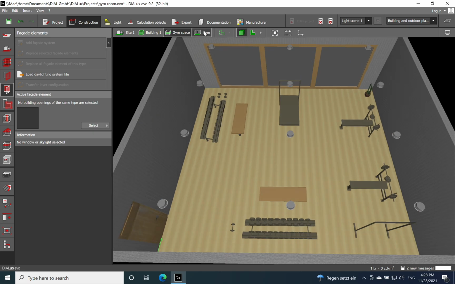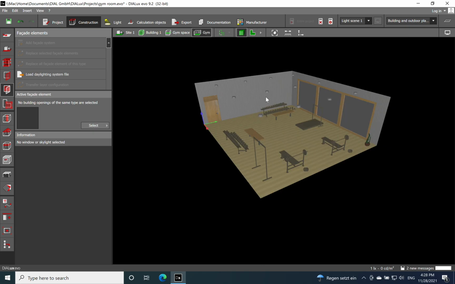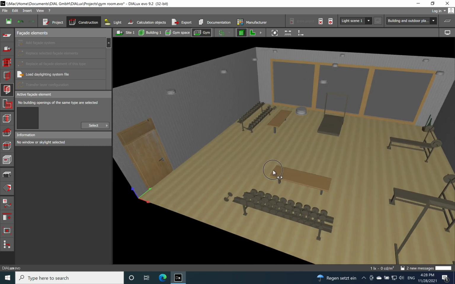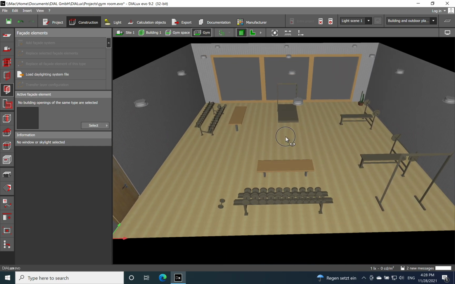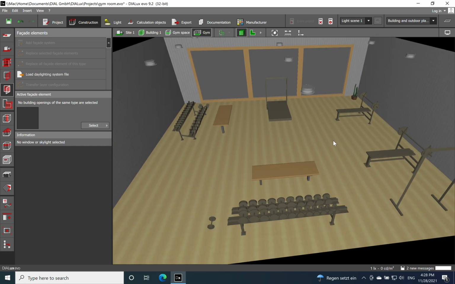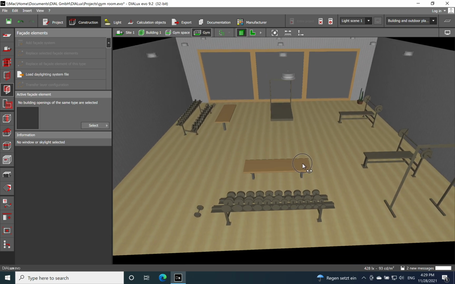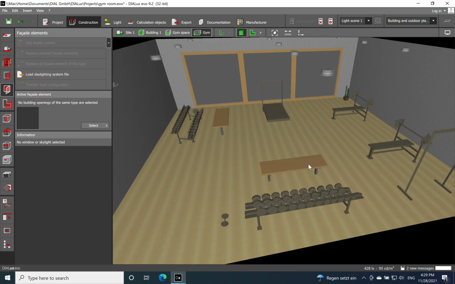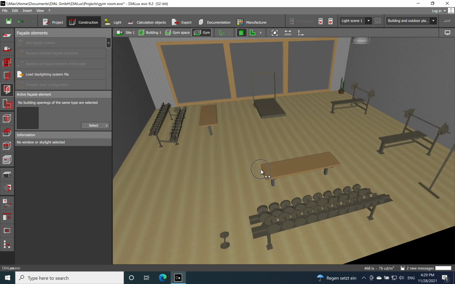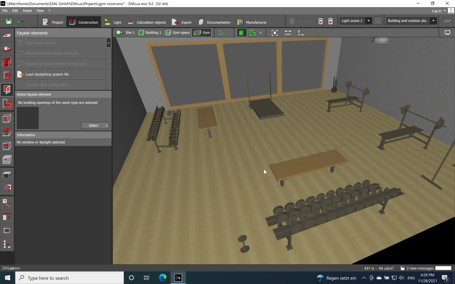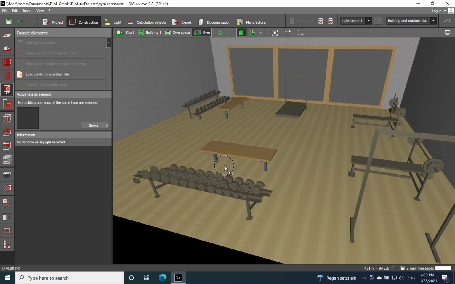As well, I was importing the furniture and the equipment which usually you find in the gym space. Unfortunately, as Dialux Evo doesn't have any equipment for the gym space, I had to import it from different software.